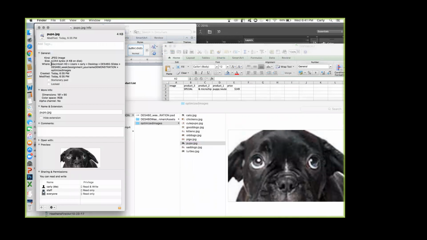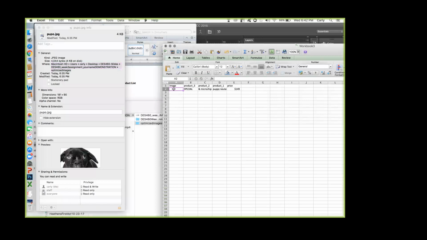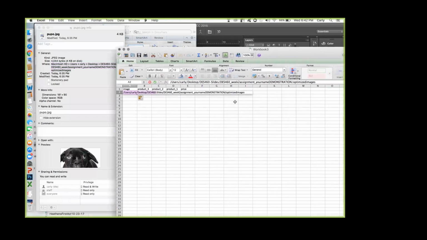Now, this is where the file is located. So I'm going to select that and highlight it, and then copy it by hitting Command C. Next, I'll go to that column that has image, and I'll hit Command V to paste. But it's not quite done yet, because all we have is the path for the folders, but we don't have the file name. So I'm going to include a backslash, and then write the file name, which is pupo.jpg. Just like that.